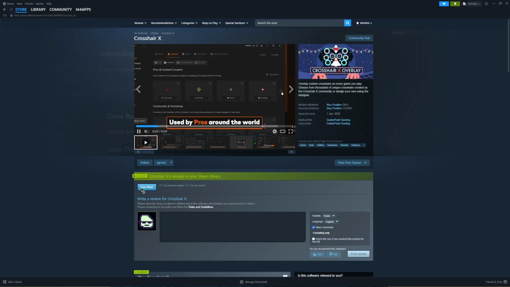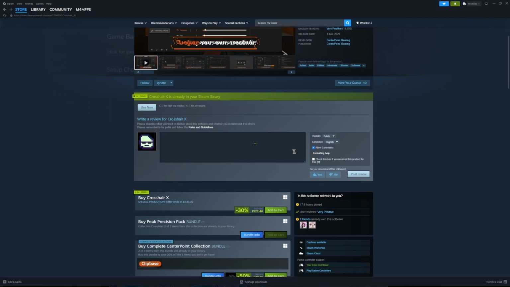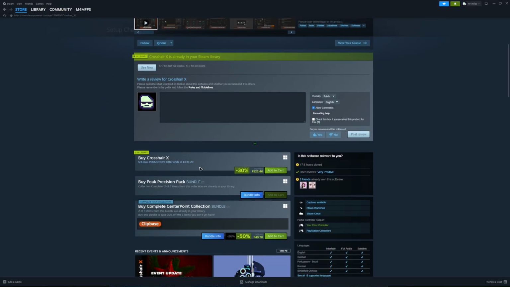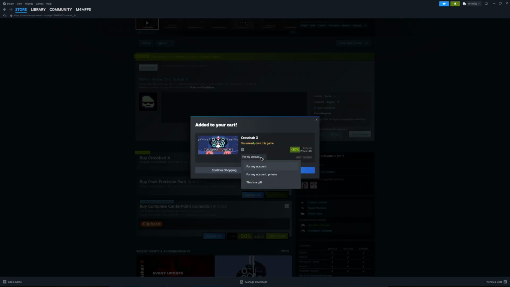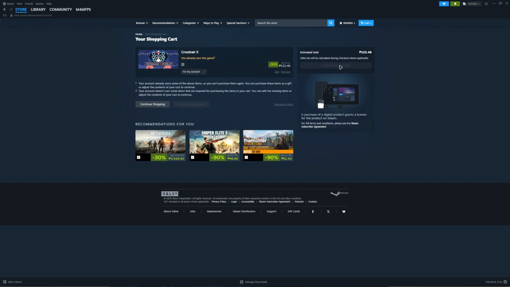And you'll be able to see a buy now option in this section like this one. Add to cart. So just add to cart. Now click on this drop down. Make sure that this is for yourself. And click on view my cart. Now just go ahead and click on continue the payment right here.